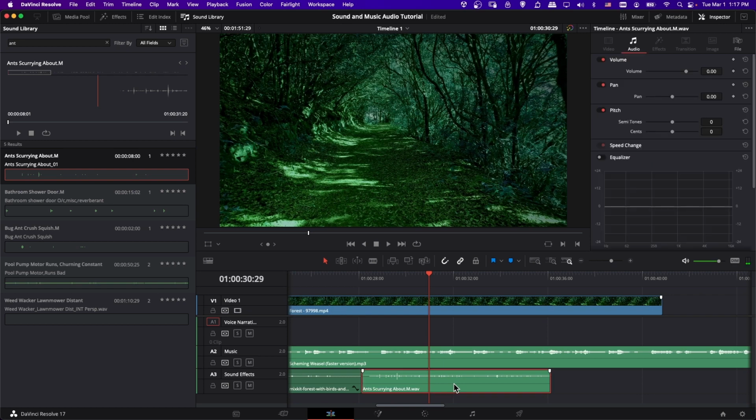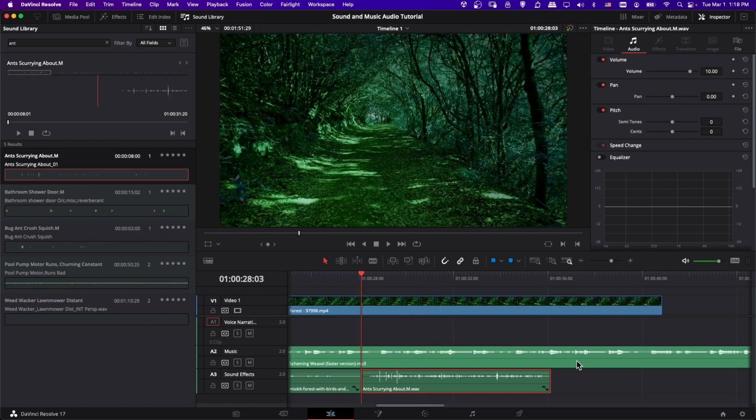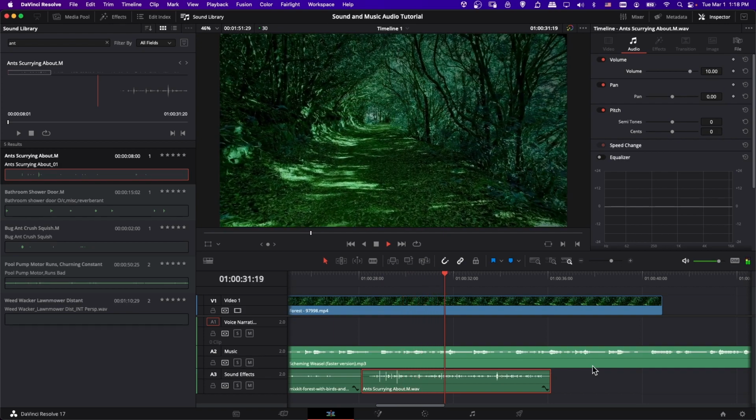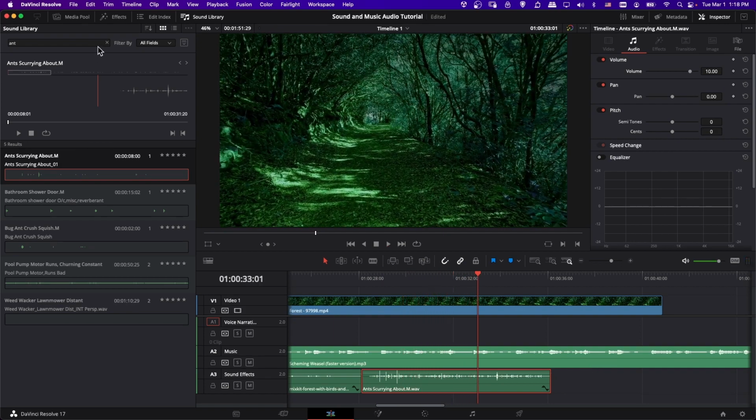I'd say that's pretty quiet. So I'm going to take this, I'm going to bump it up 10 decibels, just by selecting it, going to the inspector, and setting it to 10. So now let's hit play. So that basically, in a nutshell, is also how you use the sound library.